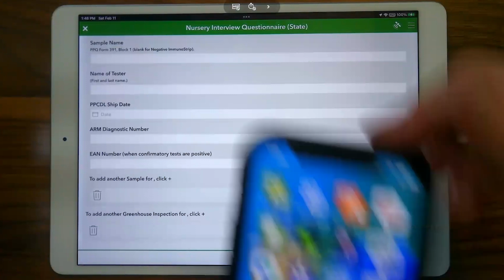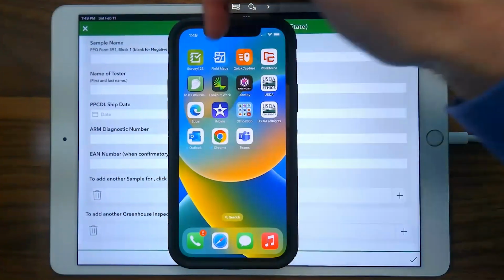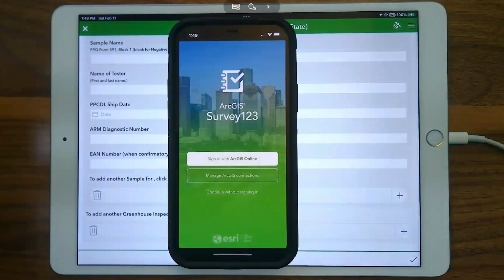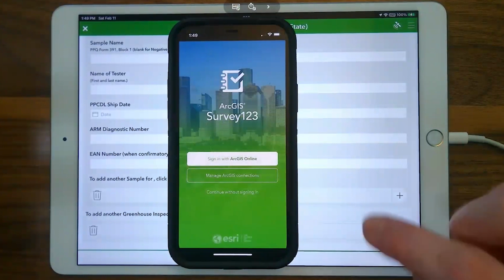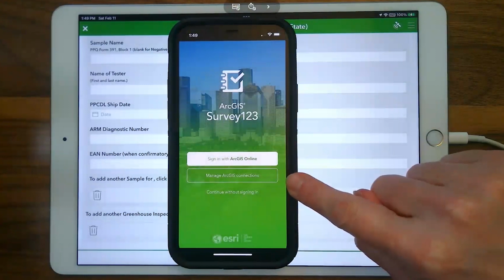So we're just kind of making screens go smaller and smaller, right? So this is my iPhone. This has also been installed from the App Store, and there's Survey123. I'm going to open it. And this one I have not established a connection yet, so I'm going to go ahead and do that here with you folks. So I have signed in with ArcGIS Online or manage ArcGIS connections.